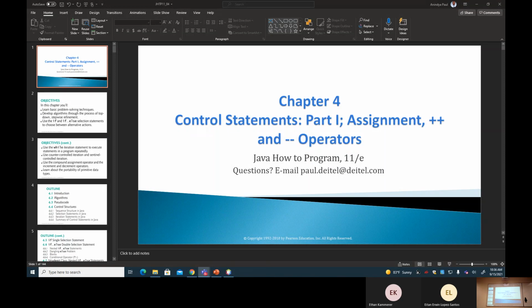So I want to go over chapter 4, which is basically for statements or control statements. These are also called the loops. Now, you guys have already done the loops in your COP 1000, but the syntax for this in Java is a little different than Python.